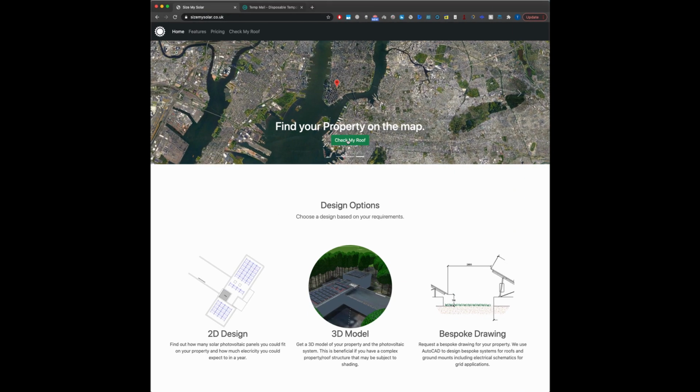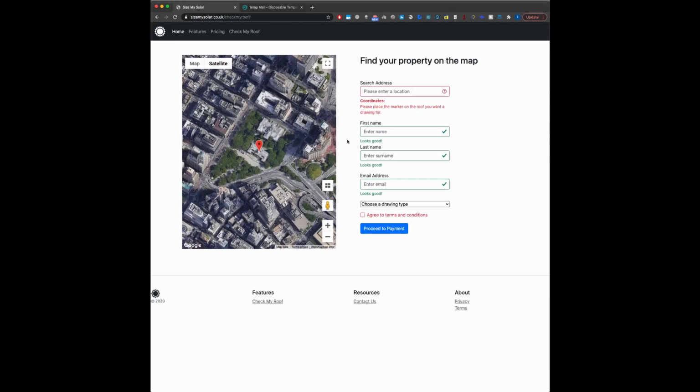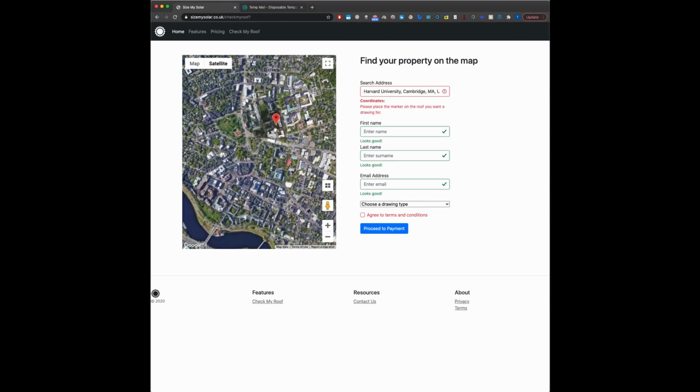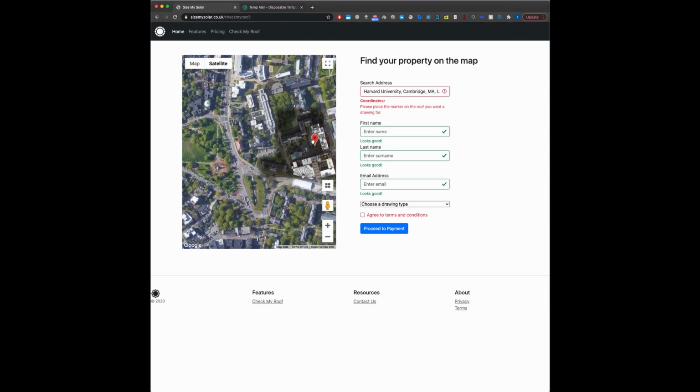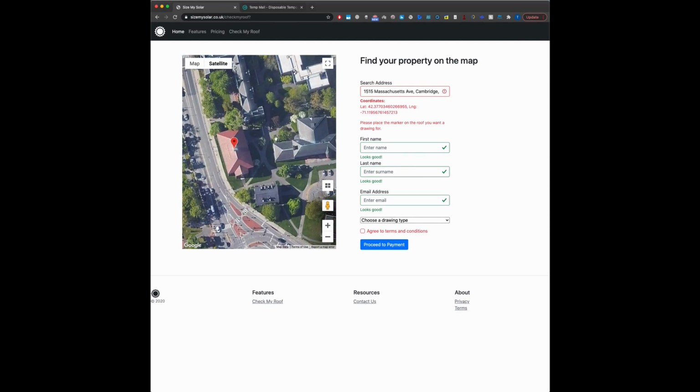Once users would like to proceed, they're able to search for their property on the map, which is implemented in JavaScript using the Google Maps API. So let's say, for example, that I would like to install solar on a building at Harvard University. For example, that I wanted to choose this building over here. I'd be able to drag the marker over the building, obtaining the exact latitude and longitude coordinates.